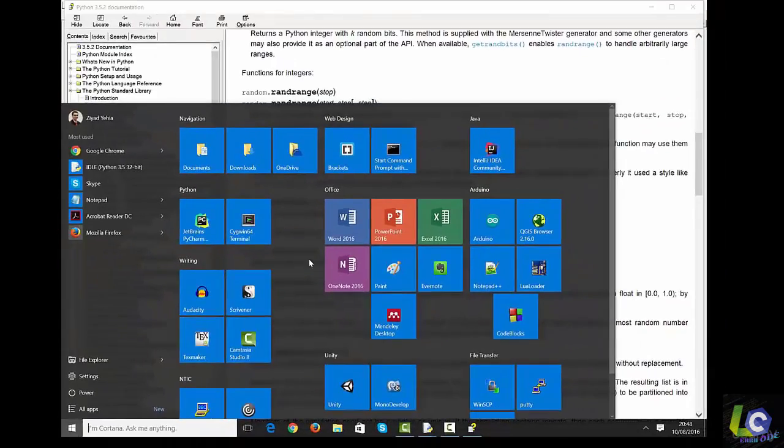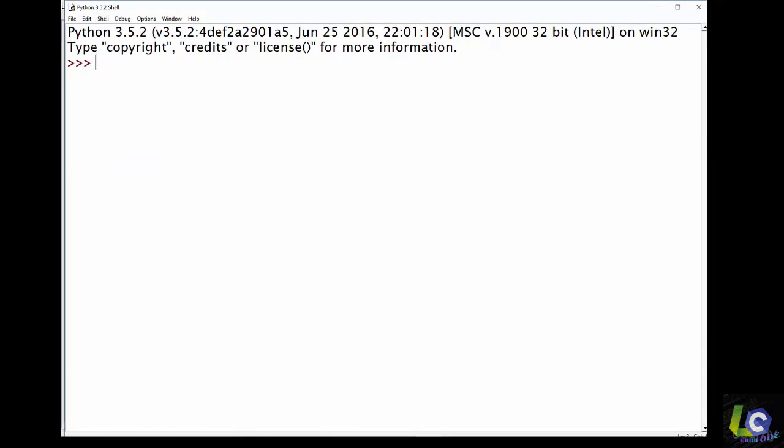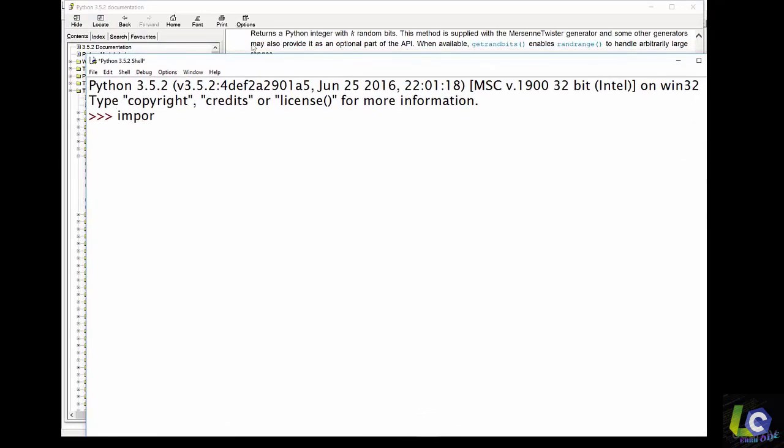So let's head over to the shell. Let's open up the shell. This is different to our script, by the way. This is just the raw Python shell. If I type import random, okay, that's worked, that's fine, we haven't got any error. Now I want the randint function. So for that to work, I have to type the module name, then a full stop or a period, and then the function that I want to use.